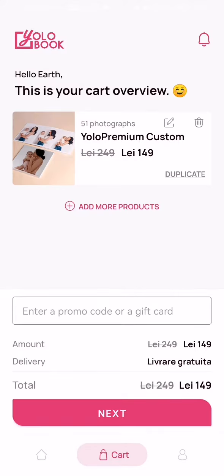Then we are at the step where we need to pay for it, and after pressing next you have all your information there and you can proceed to pay.